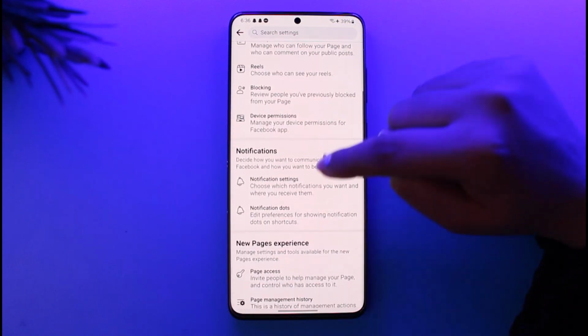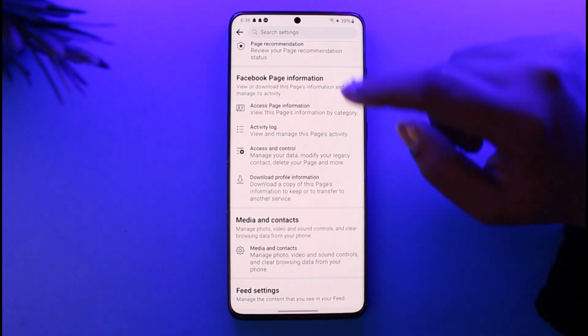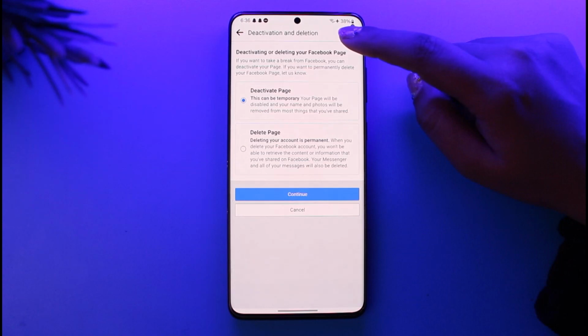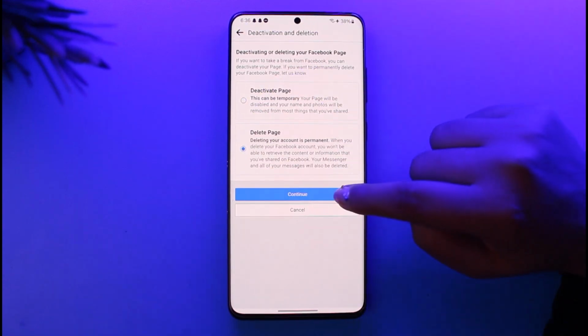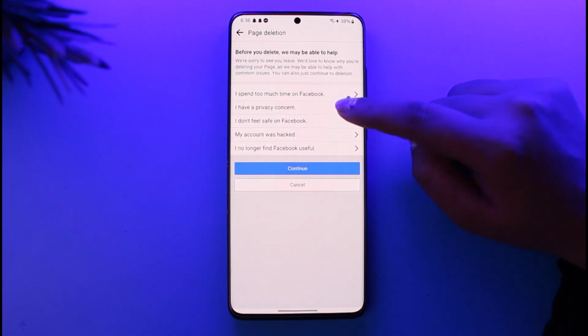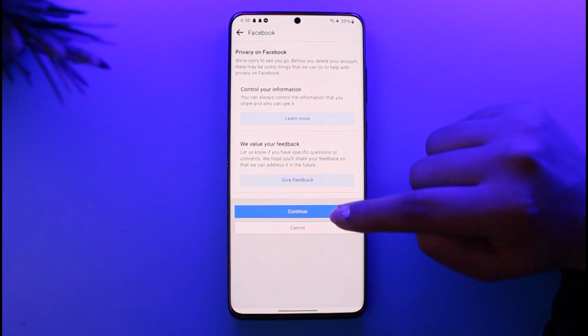Now go ahead, tap on this option of privacy, tap on this option of access and control, and then tap on this deactivation or deletion. Now what you gotta do is tap on this toggle on this particular option, tap on continue, and you gotta simply go ahead, choose a reason, and then afterwards you gotta tap on this continue option.